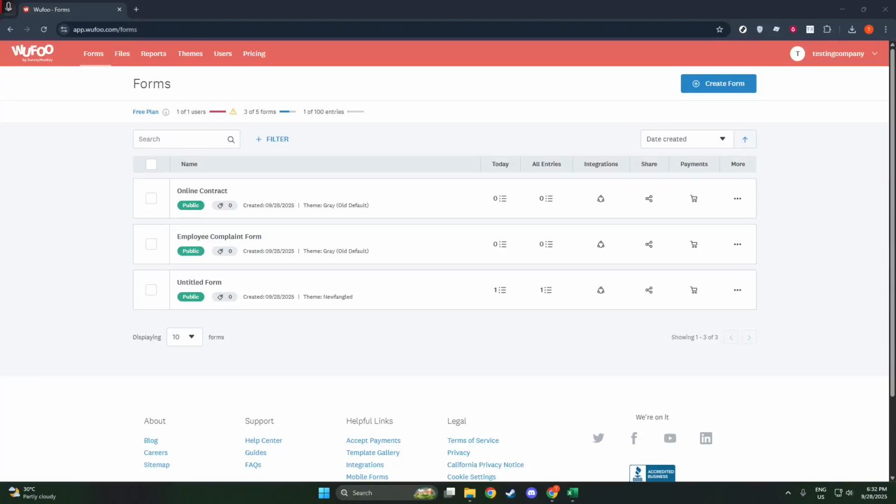In today's video, I'm going to teach you how to change the font size in Wufoo. Whether you're looking to personalize your form or improve readability, adjusting the font size can make a significant impact. Let's walk through the process together.